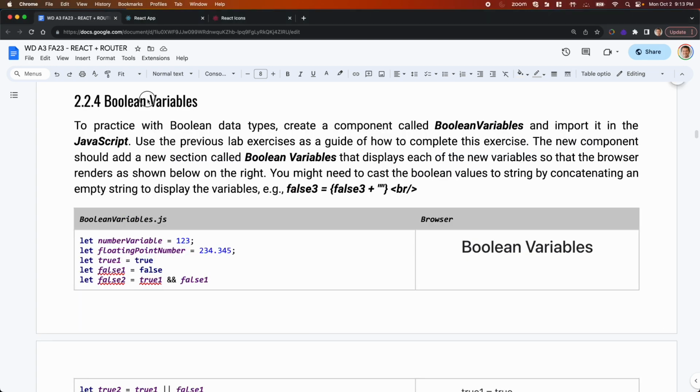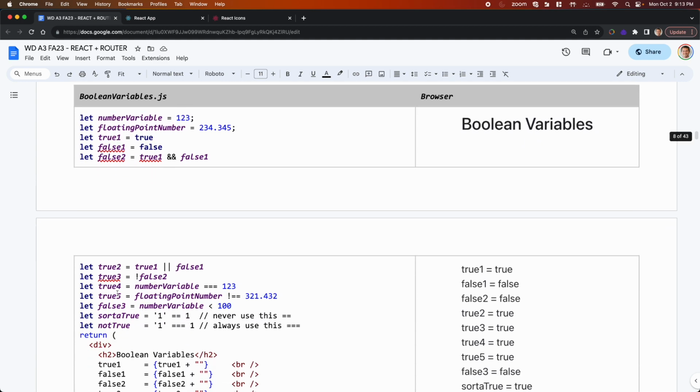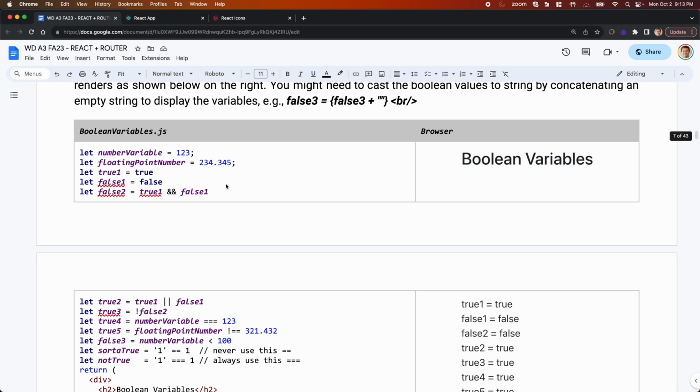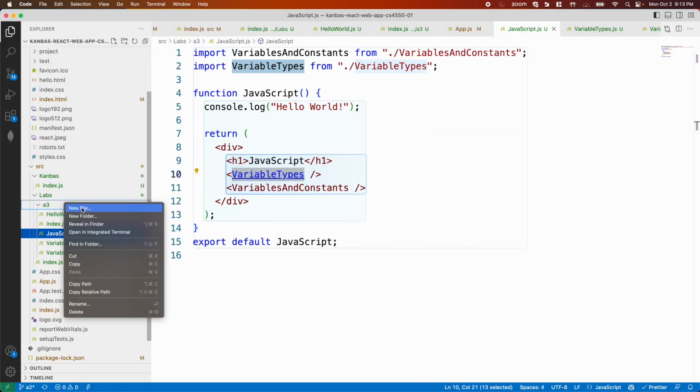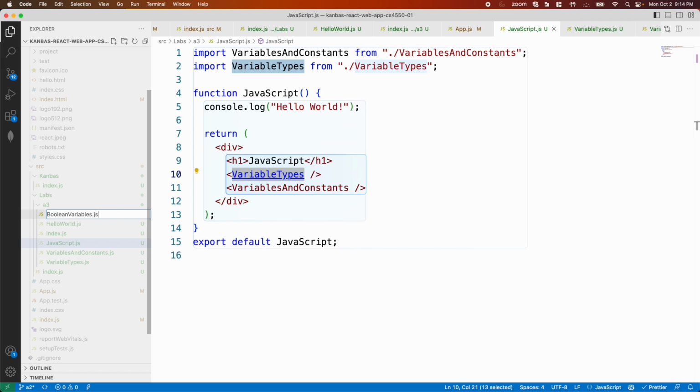We have Boolean variables, right? They're useful when you're doing comparisons or predicates. Here's an example of an exercise where I'm not giving you the whole code. So let's create the component. You have to fill in the blanks for what I'm not giving you.